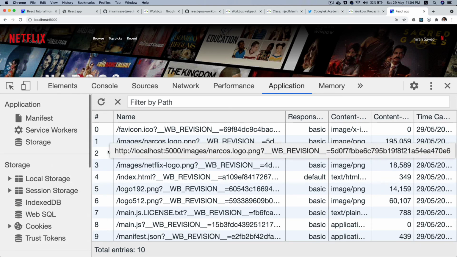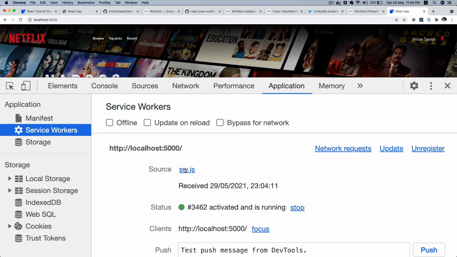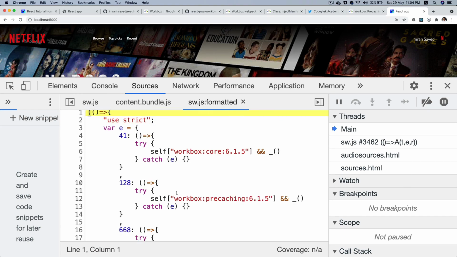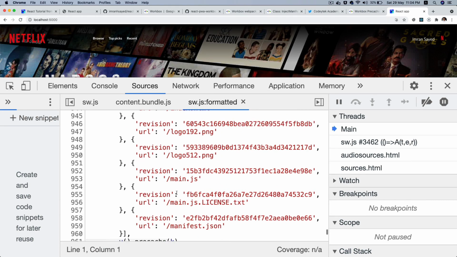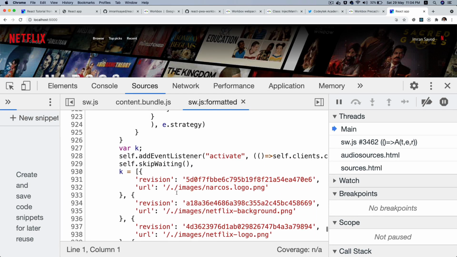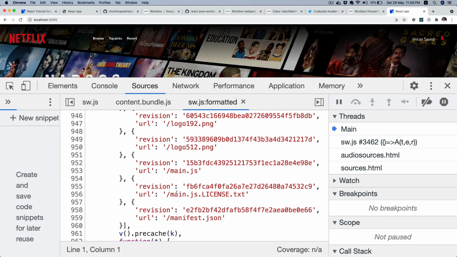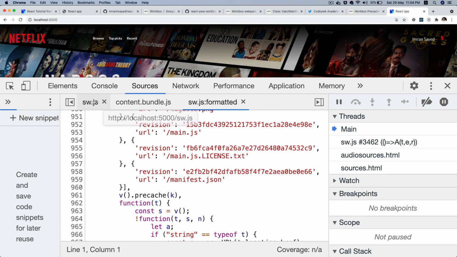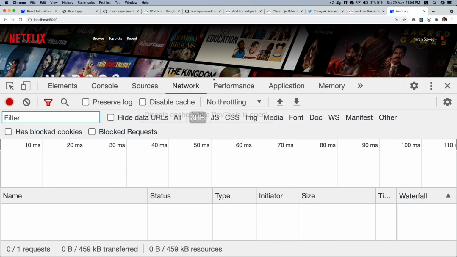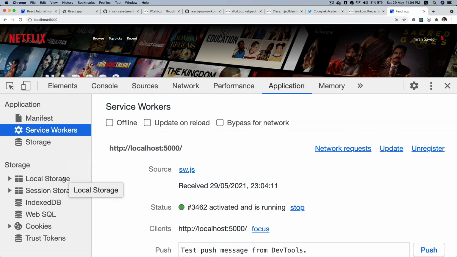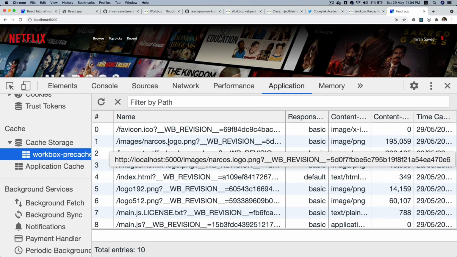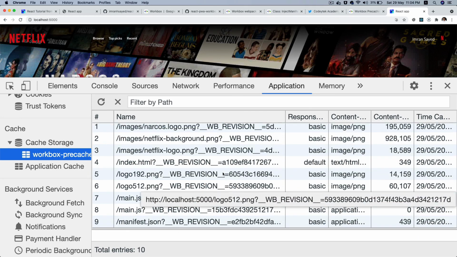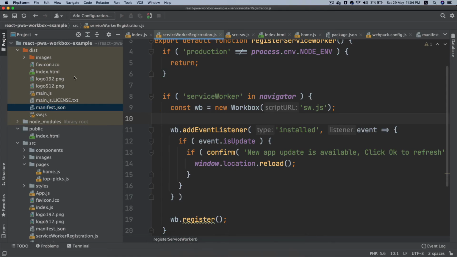And how do you know that these are the ones? Well, go to the service worker file, pretty print, scroll down at the bottom, and take a look. These are the files: images, logo, main.js, all of that, right? If you go to the application tab, service worker, and then look at the cache storage, these are the URLs. All right, perfect. So these are all pre-cached because these files are available at build time.